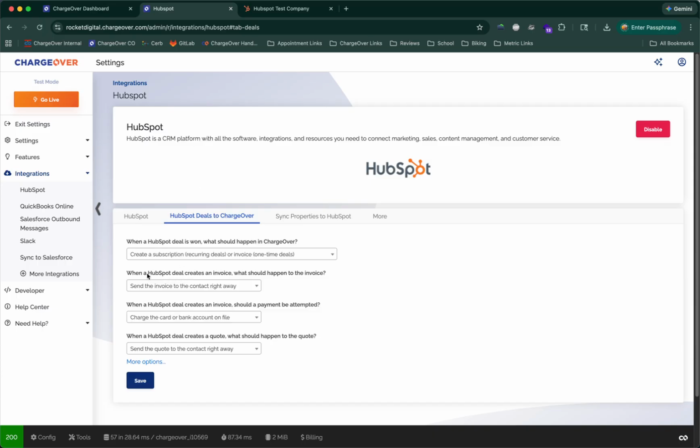There's also options for when a HubSpot deal creates an invoice. What should we do with the invoice? So do you want us to do nothing? Do you want us to create the invoice as an unapproved invoice? That'll give you the option to then go in and approve the invoice and send it out. We also can send the invoice to the contact right away, which is how I have it configured.